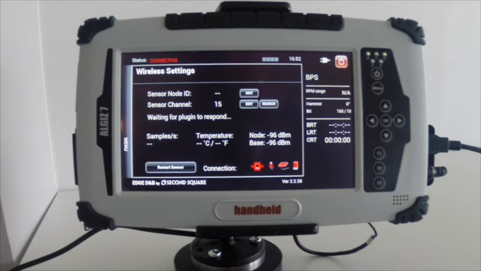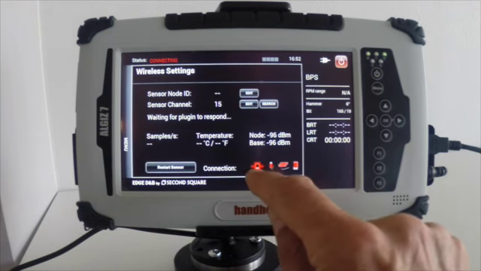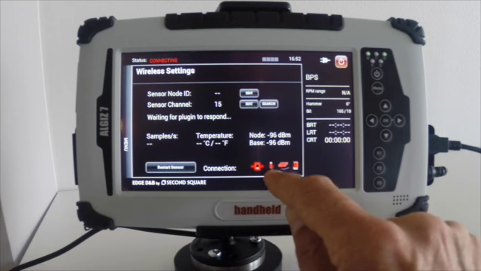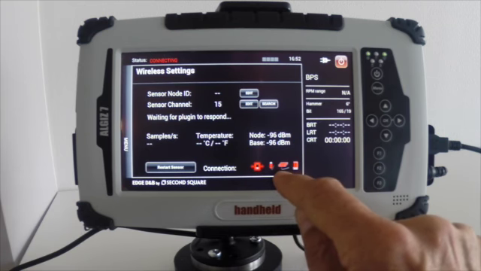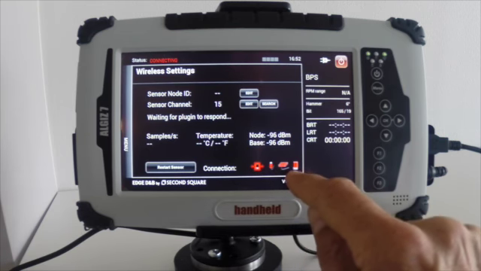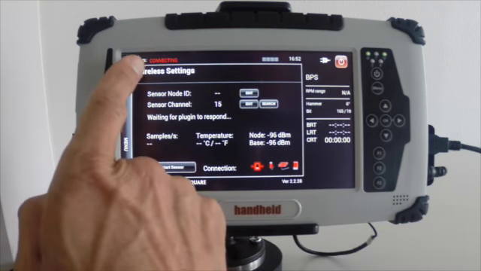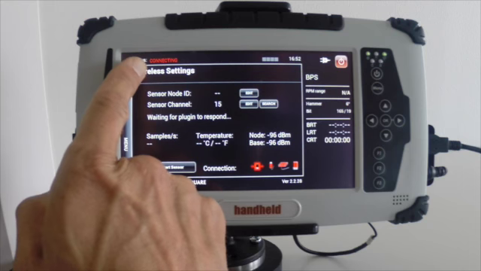Now we need to connect the sensor. There are some symbols here. The first one shows whether there is a connection or not. The second one shows whether it's a USB communication. The third one is whether the base station is there, and the fourth one is the sensor. And you can see it is trying to connect.